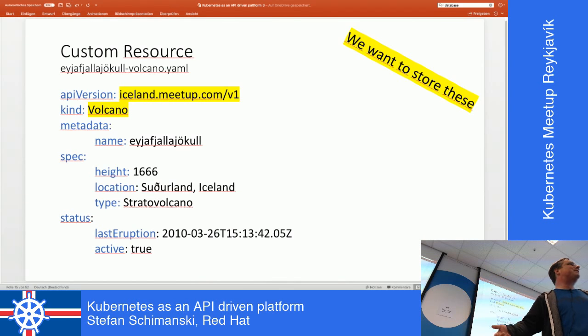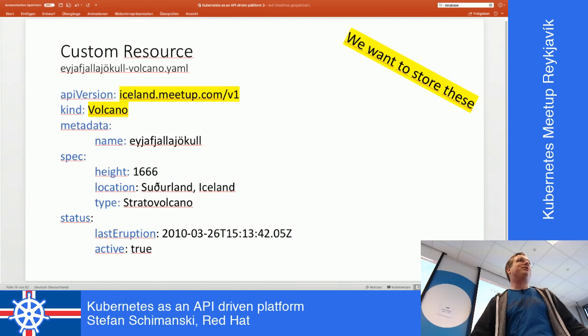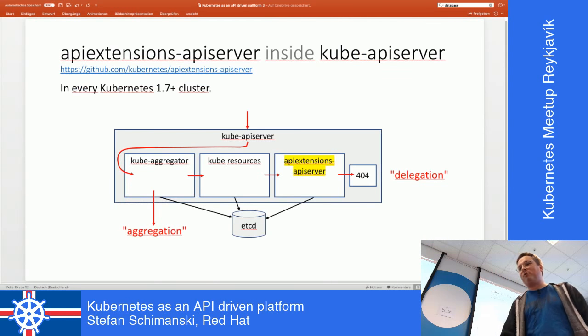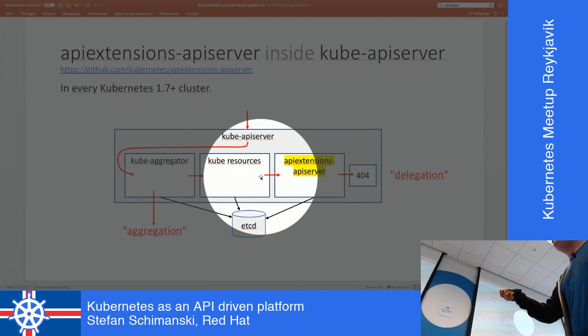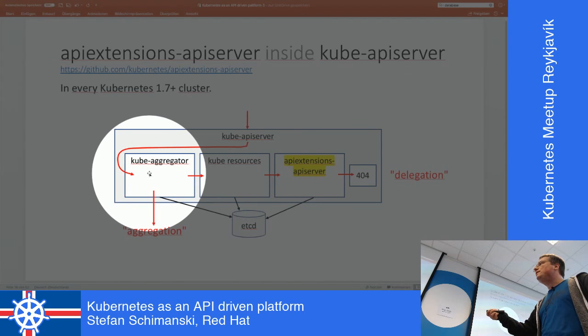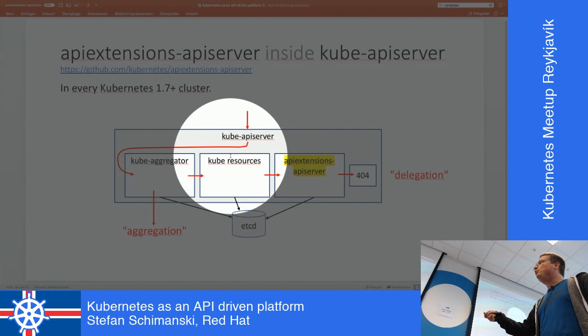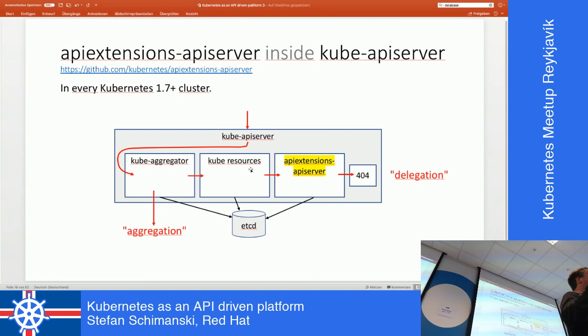We have to tell Kubernetes we want to store those custom resources for volcanoes. And to do that, we use custom resource definitions. That's a declaration of those. Just a very quick view of Kubernetes. Custom resource definitions you have in every Kubernetes. Every Kubernetes, which is, I think, 1.7 or later, has those CRDs. We call them CRDs in short. If you deploy the kube API server, which we did in the terminal before, it has some subcomponents in the same process. Especially, it has the kube resources, so pods, services, and stuff, everything for containers.